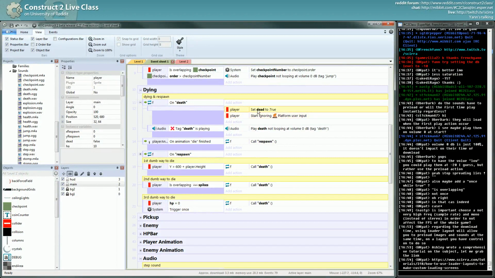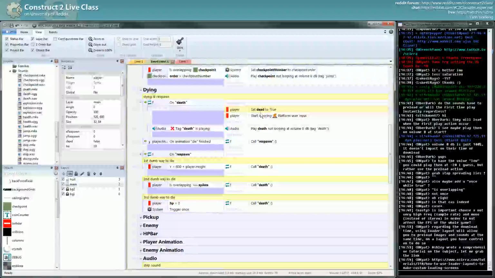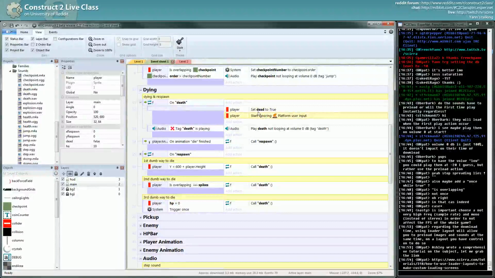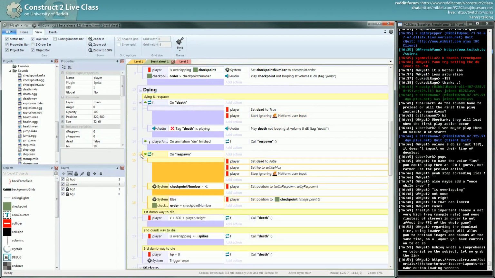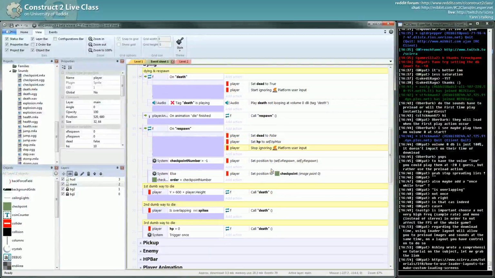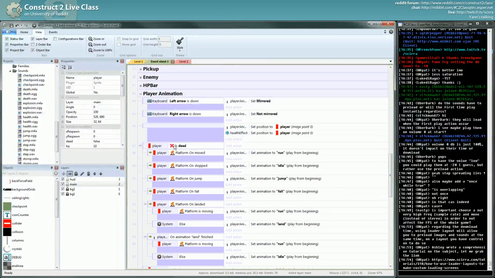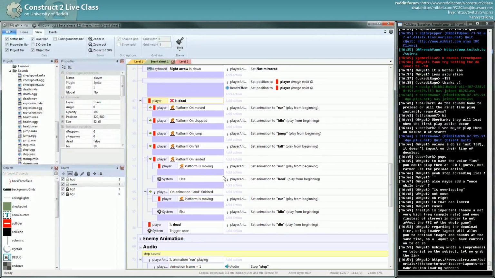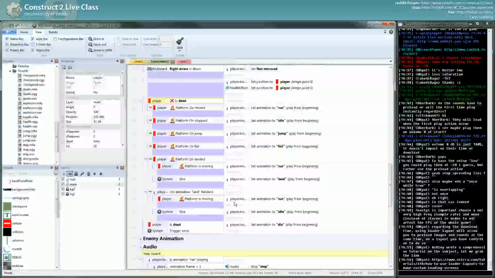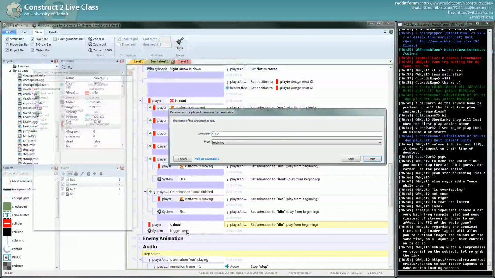It will always set dead to true, always do this, and I don't remember where I started the animation. Where did I start the animation? Player animation. Oh yeah, using the is dead. I start the animation here and trigger once. Okay.